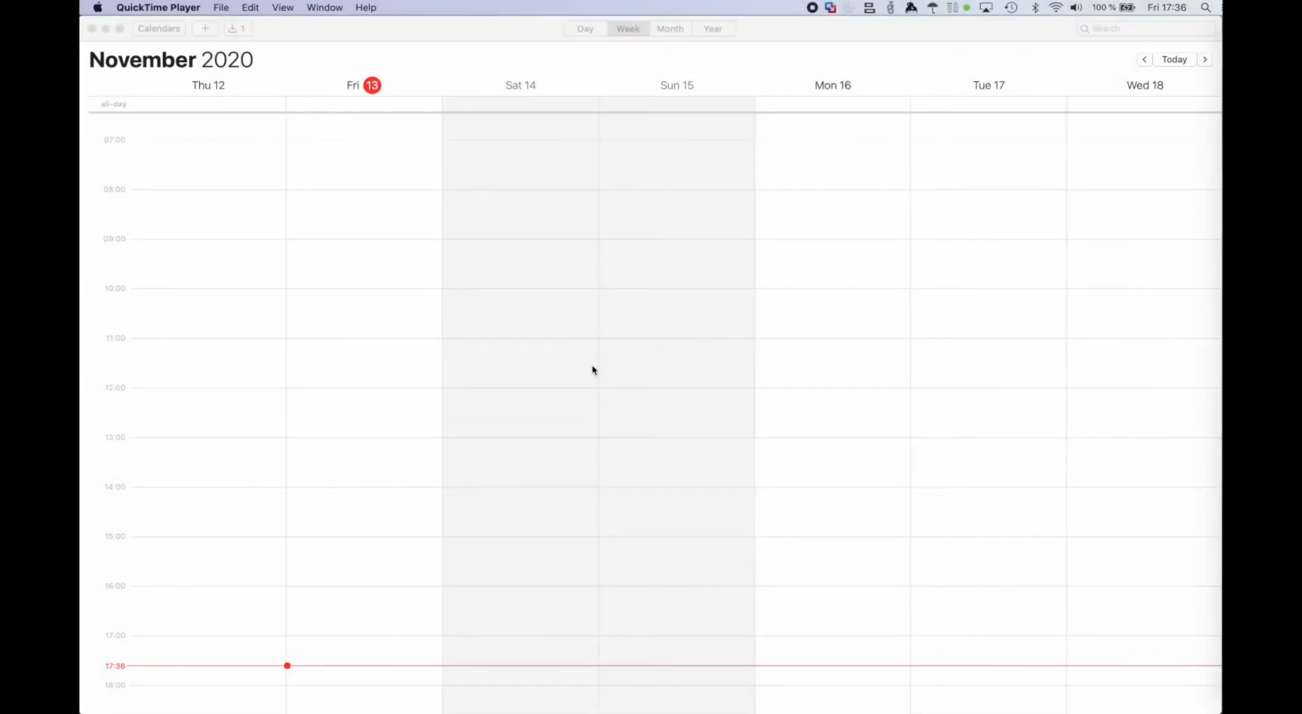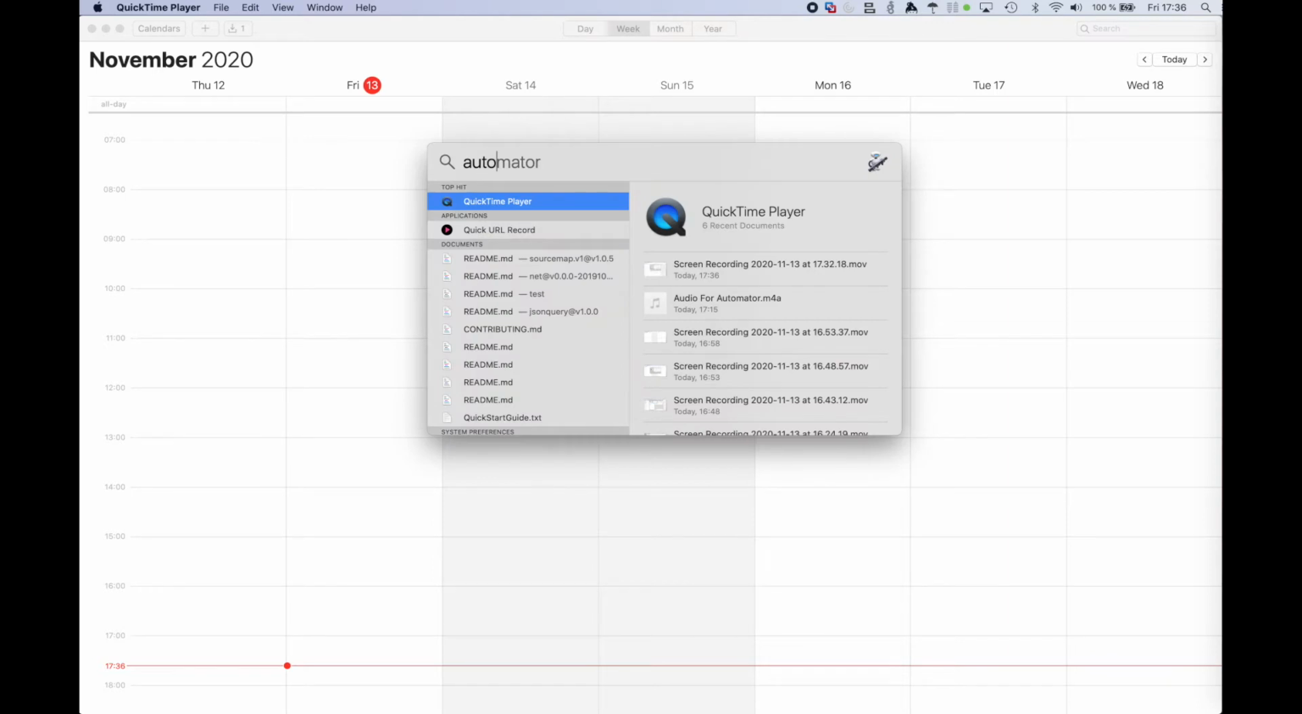In this short video, we're going to show how to use Automator and Calendar to automatically enable and disable the wireless interface. So open the Automator app using Spotlight Search, Command Space.